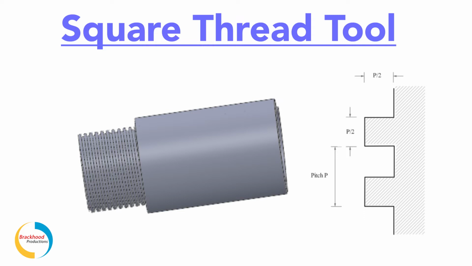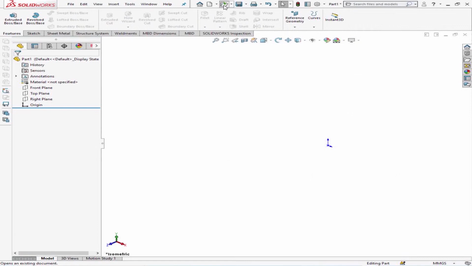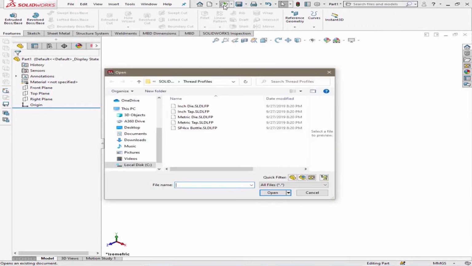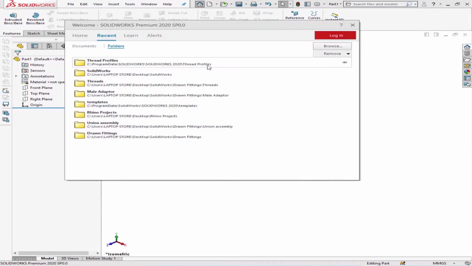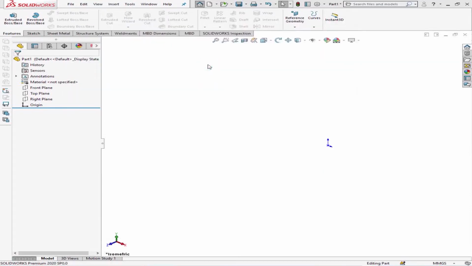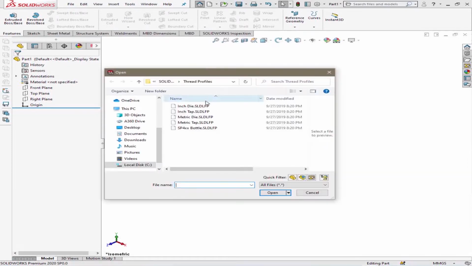So to start with, we go to open to locate the source files which need to be changed, and to show you exactly where it is, thread profiles. When I open this, what you'll see are those 5 files located inside, which are already pre-made by SolidWorks. And the file that we are interested in to make a square tap threading tool is, we shall use this template here, which is already there, and I want to copy it and edit it.